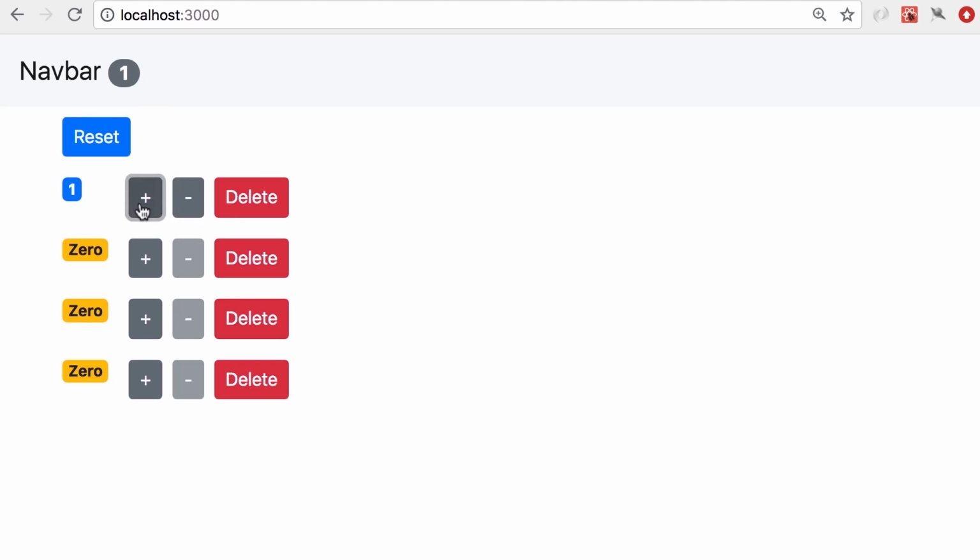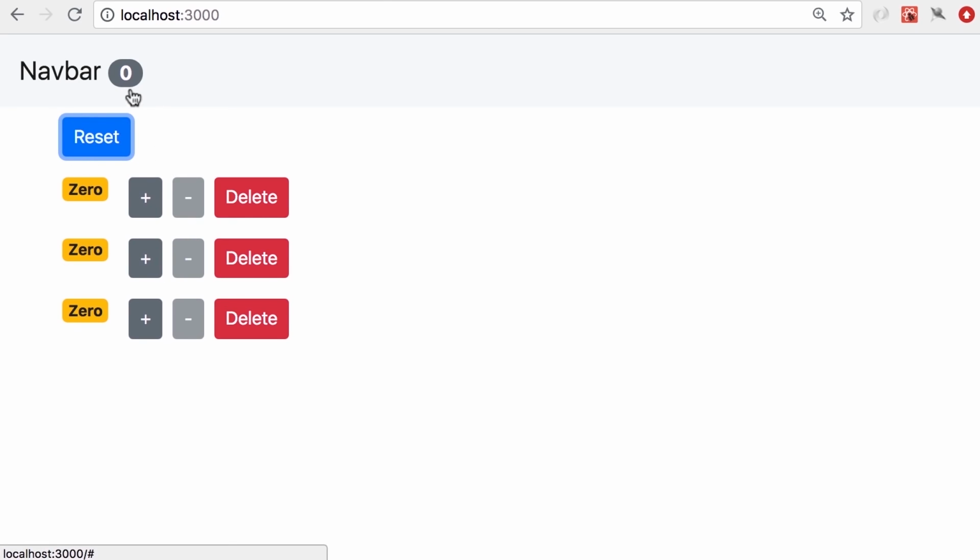So you will learn how to render content dynamically, how to apply CSS classes dynamically. We also have this delete button for removing an item from this list. We also have another button for resetting the quantity of all the items to 0. And finally, we have this badge on the navigation bar, which is like e-commerce applications. So as you add items in the shopping cart, it shows the total number of items in the shopping cart.